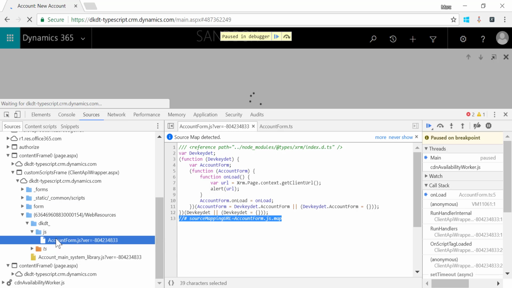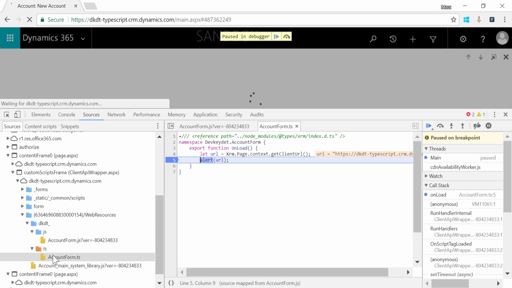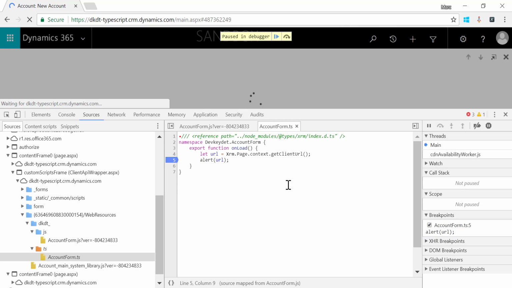Because again, if I had to debug the JavaScript file, I'd have to do the transpiling in my mind to understand how to debug the code. I wrote the code in TypeScript, so I want to debug the code in TypeScript. So continue here. There you go.